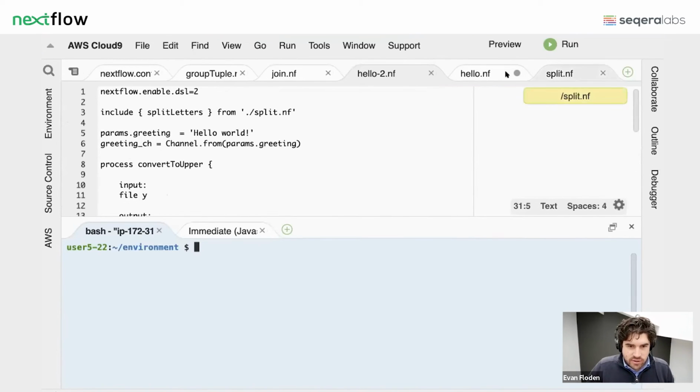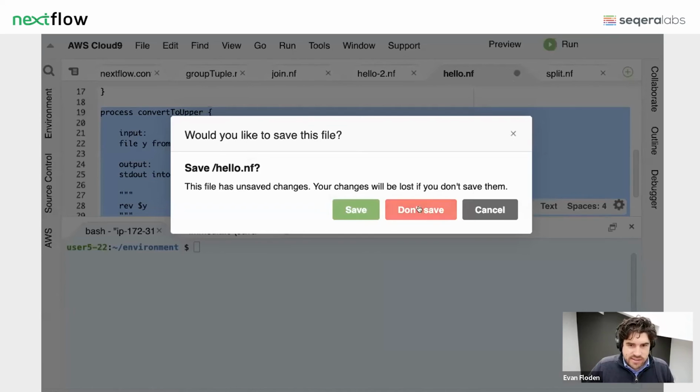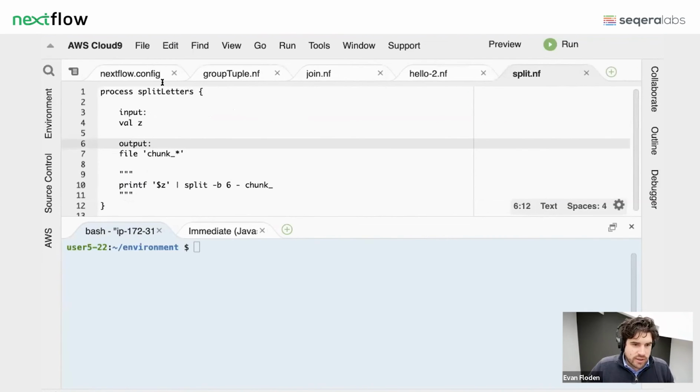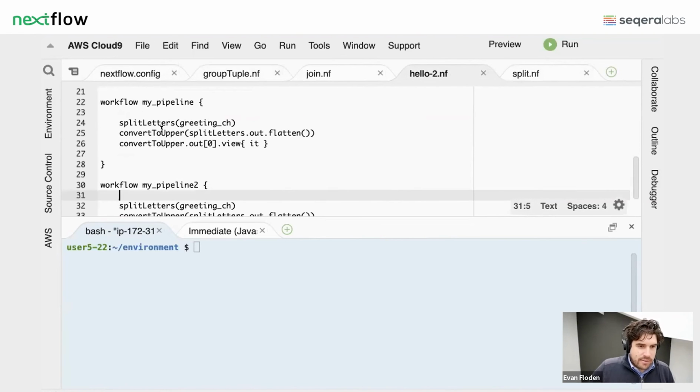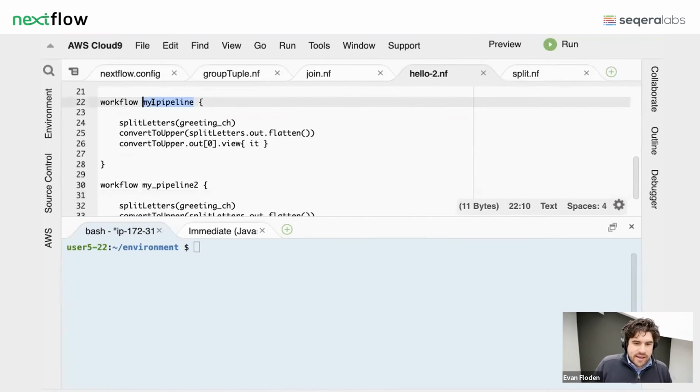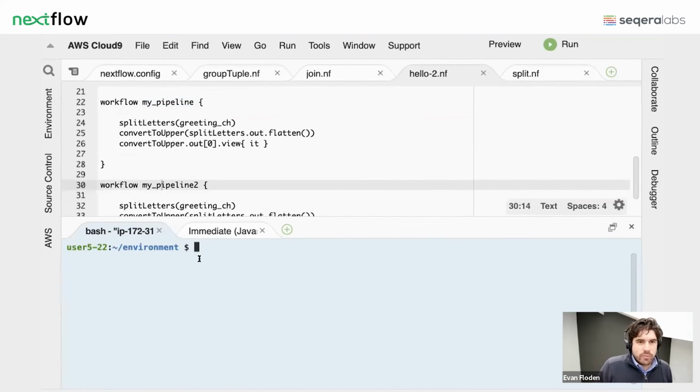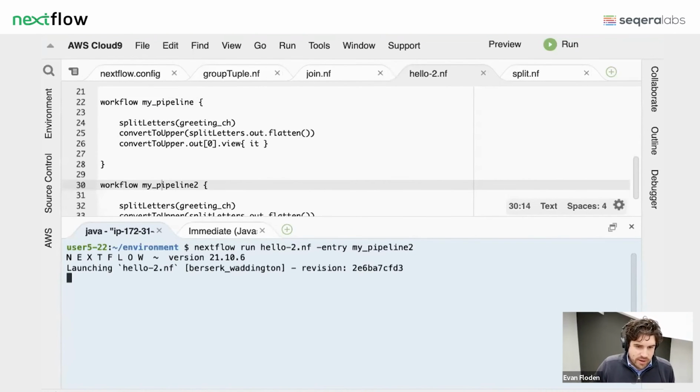Here I've got split.nf. So this is a process. I'm including it from here. And then I can run my workflow here. I'm giving it two different names, my pipeline 1 and my pipeline 2. And then when I run this, I can use this entry to determine exactly which workflow I run. So I can run entry on my pipeline 2 here, and this is going to launch through the second one here, or entry on pipeline 1.